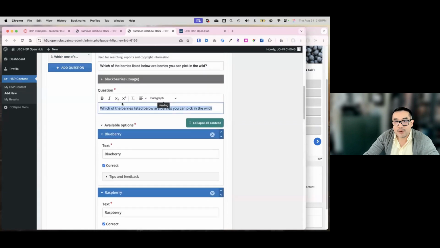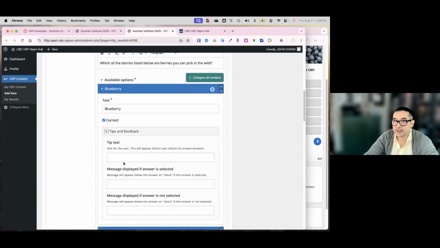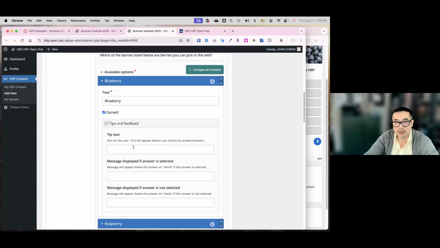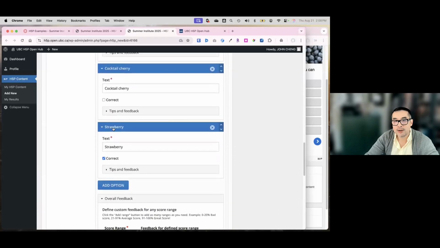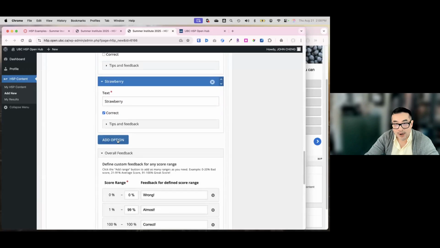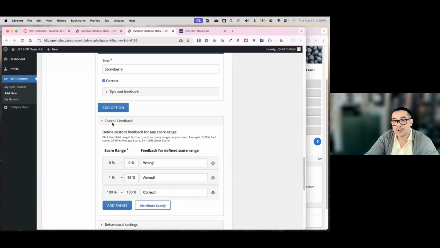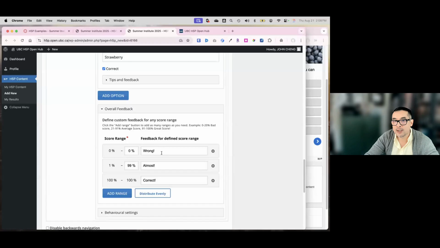And if you click down further, you'll notice that you have an opportunity to provide custom feedback. This is something you can consider as well, providing a little bit more interactivity to each of these answers. If I scroll down even further, you have the opportunity to add more distractors or correct answers. You have the opportunity to add overall feedback within different score ranges. So 0 to 0 is wrong, 1 to 99 is almost, 100 to 100 is correct.